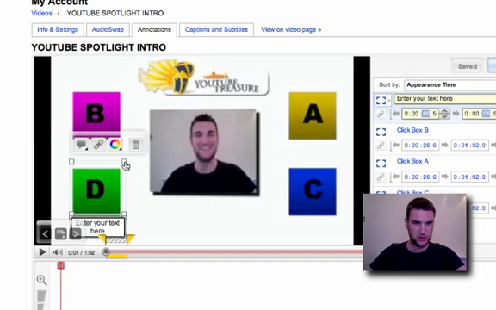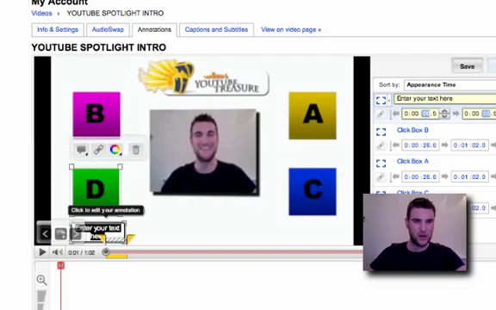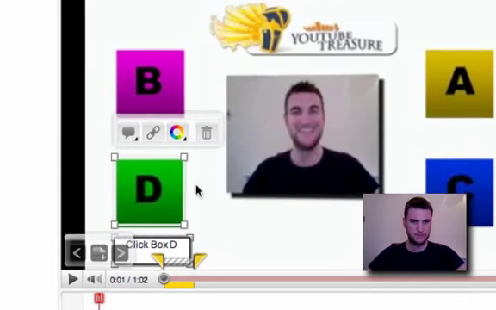And what you want to do is, if you notice around the box, we have these little squares that we can shrink so that it fits perfectly. And then we click on where it says enter text and we type in "click box D".